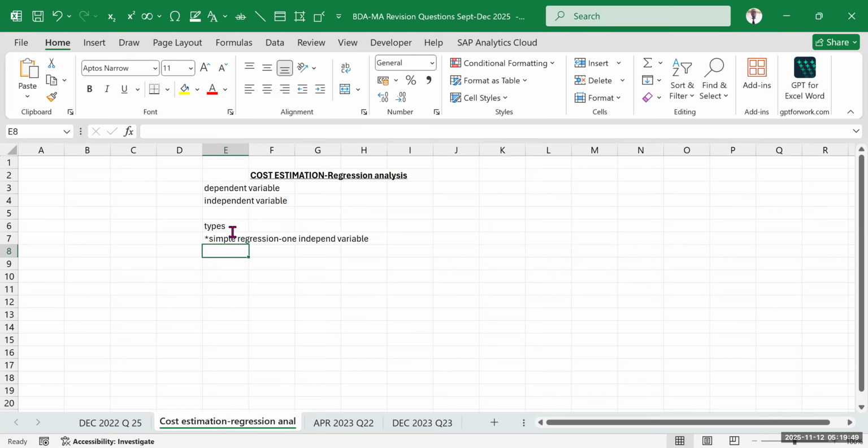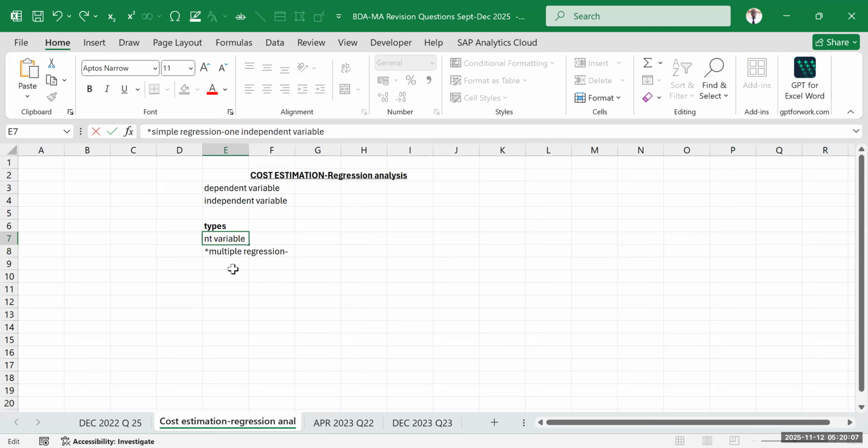Another type of regression analysis, which also depends on the number of independent variables, is multiple regression. In multiple regression, the argument is still based on the number of independent variables. In this case, we are having two or more independent variables.